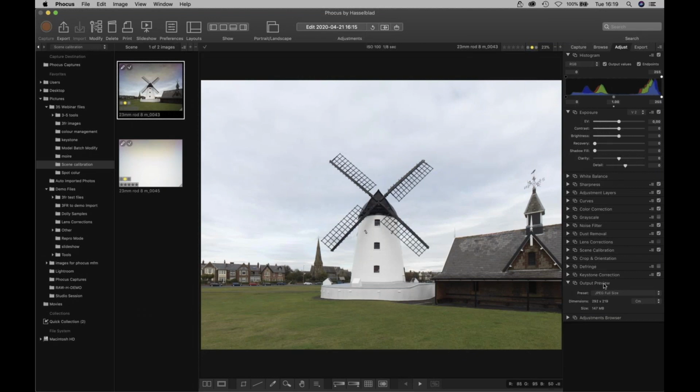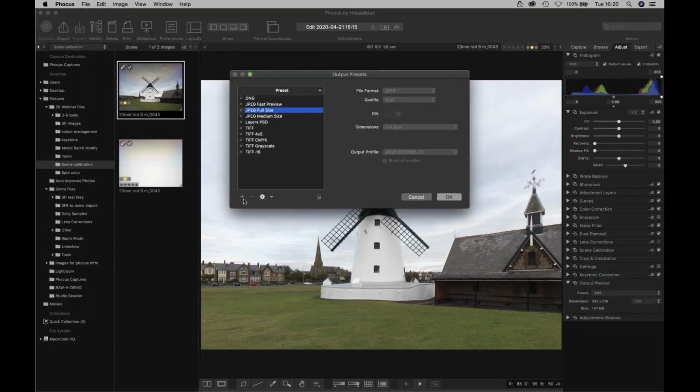by default, the output preview tool is here, and we supply a fair few presets: TIFF, TIFF16, JPEG full size, medium size, PSD. But obviously it is possible to set your own if you've got a specific thing that you want. As an example, I'm just going to create a very quick one. Just call it CC. You can choose your file format, so 16-bit or 8-bit. Same again with PSDs, layers, DNGs. So I'm going to choose 16-bit TIFF.